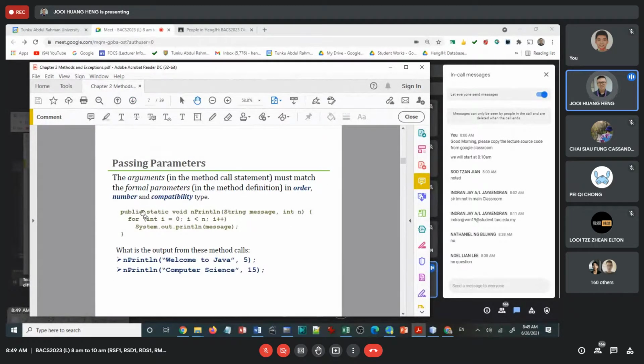So we look at this. We have one method called public static void nPrintln. I cannot use println, right? Because by default there is already a method called println. That's why I put an n here, nPrintln, to make it not the same. Then I pass 2 parameters: one is a message, and one is how many times you print.